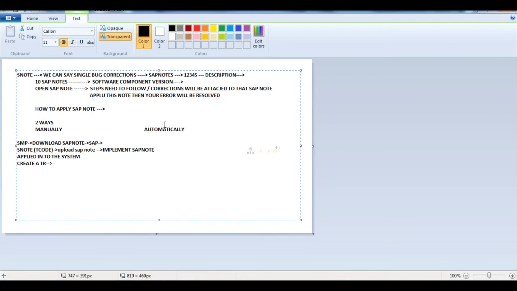So this TR will be generated whenever we have implemented an SAP Note. Got it? So this is the procedure to apply it manually.